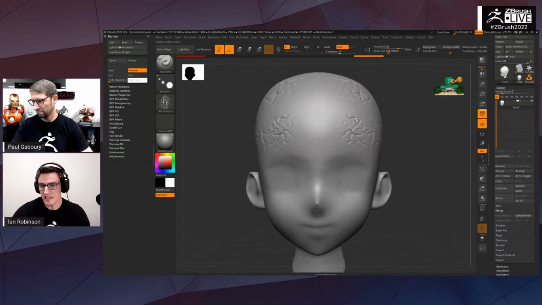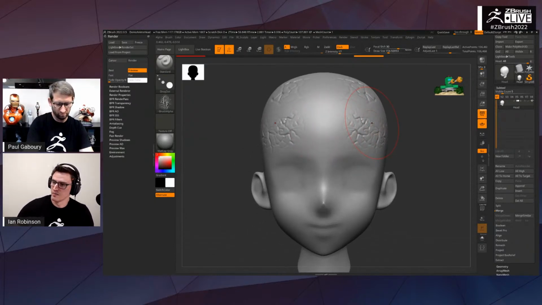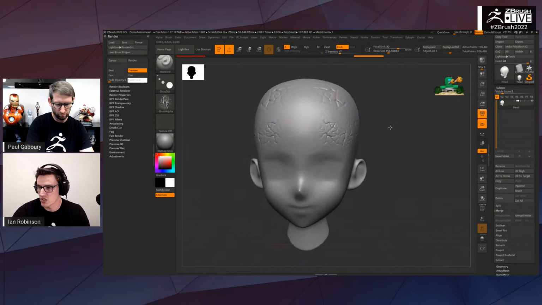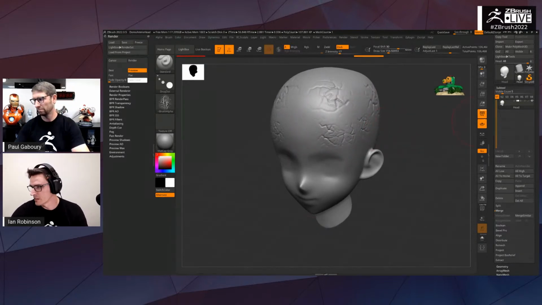So that's a really fun one. I really like doing that a lot. So yeah, really cool with texturing. And that was a neat little fun one.